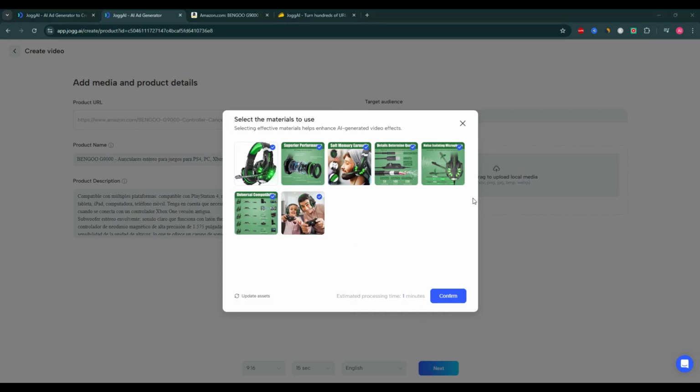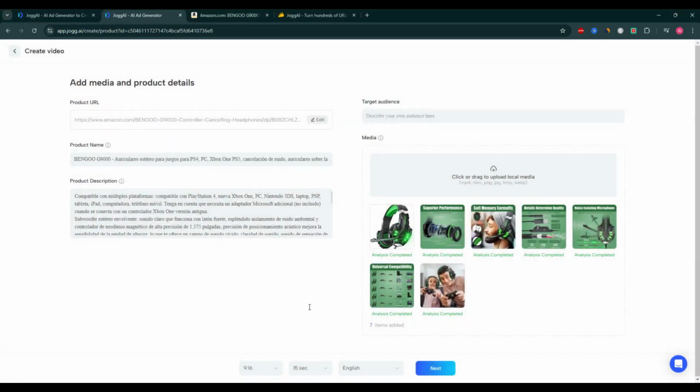So let's say that's all I want. And there we go, the next stage. Now it's time to personalize. All the product's description is here. You've got your URL here and the product name, which you can rename if you want to. You can add additional media, and you can add your target audience here.